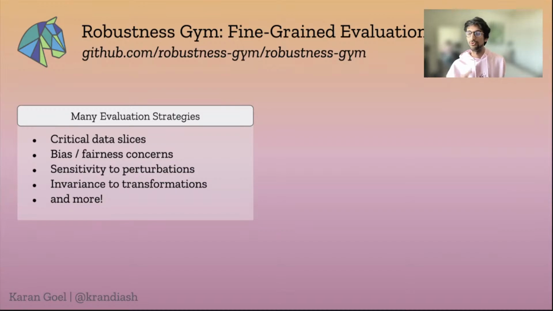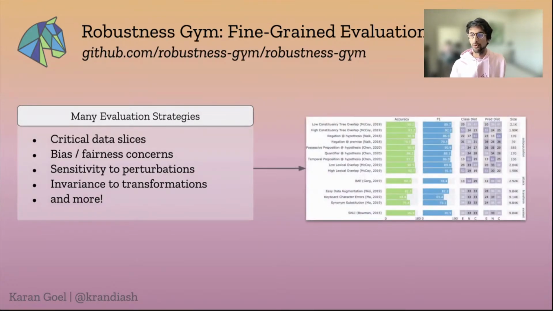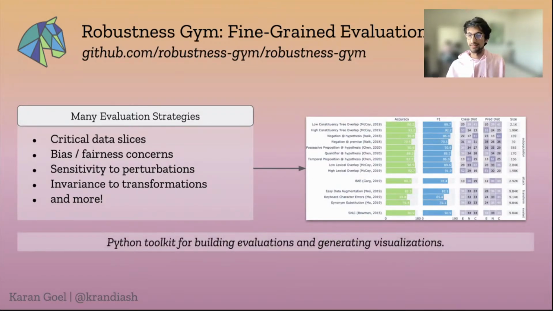So there's a lot people do in trying to measure this, and what we wanted to do was bring a little bit of uniformity to this by having a toolkit that you can use to support all of these different ways that you can do evaluation, and then pop out visualizations that summarize this with something we call robustness reports. So basically what we have is a Python toolkit that helps you build these evaluations and then generate these visualizations. At a high level, we want to be able to support these different strategies that folks have. The toolkit has support for a lot of them, and some of them we're still building out. But hopefully we want to capture this wide spectrum.